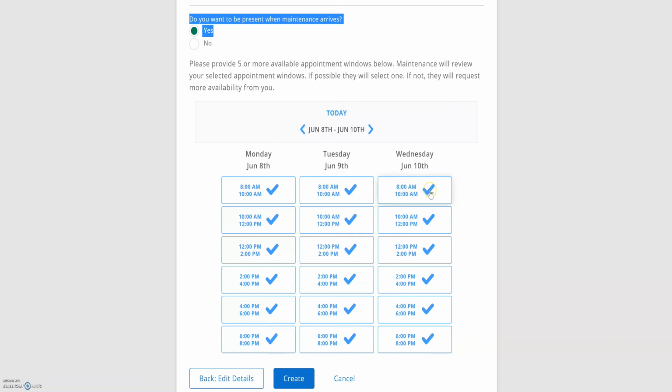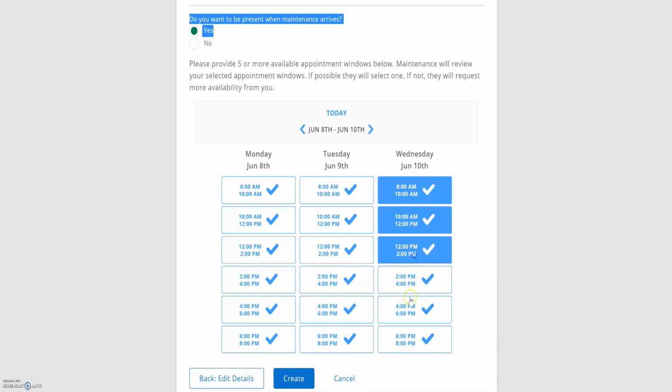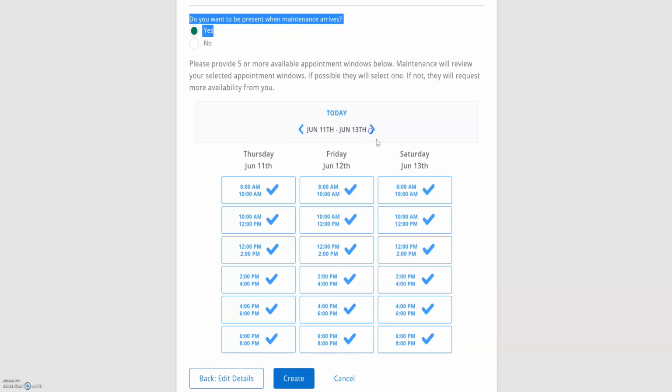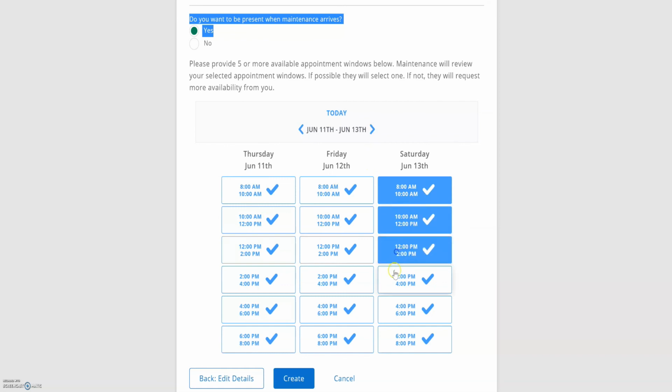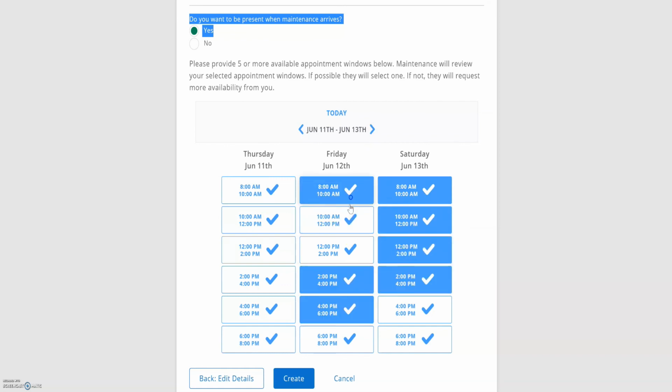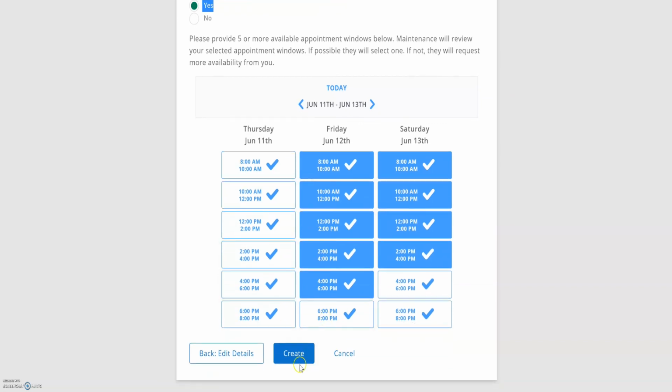So likely our contractors will work during business hours, as does PMI Elevation. So select something during the business hours. You can go ahead and just click them. You can continue to scroll through pages, and you can click anytime you're available. So if you're available all these times, it's even better for the contractor. It's way easier for them to schedule maintenance when you let them know when you're available and when you are not available. Then once that's completed, you'll click Create.